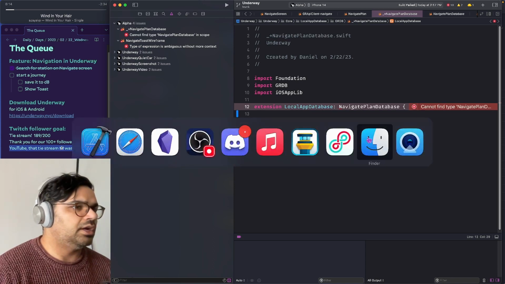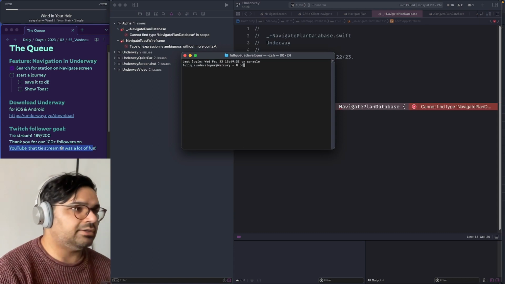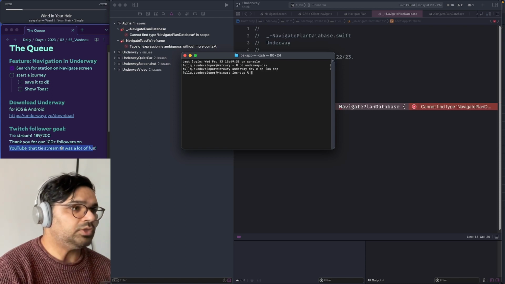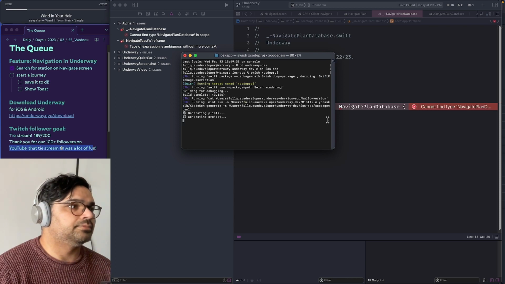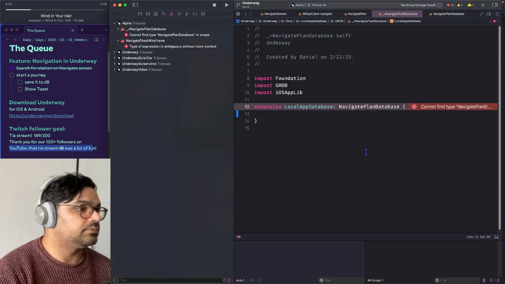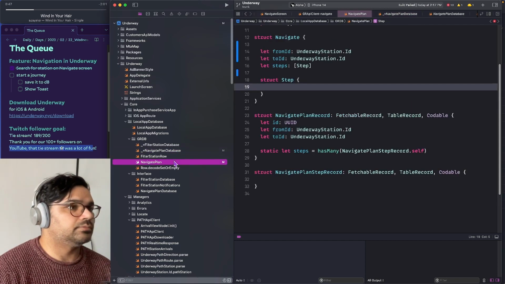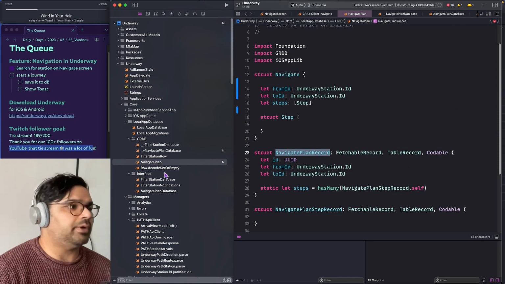It really is. Let's try regenerating the Xcode project. Sometimes Xcode loses a file. Go into the iOS app folder and regenerate the Xcode project. So this is right here. This file seems to be compiling.